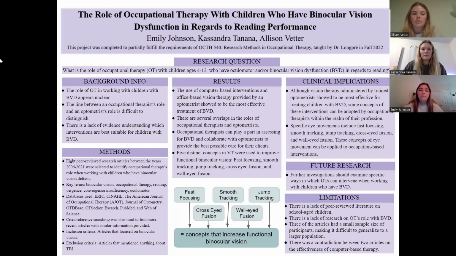There are several overlaps in the professions. We also found that occupational therapists can play a part in assessing for BVD and collaborate with optometrists to provide the best possible care for their clients. Something else we found useful for OTs were 5 concepts used in vision therapy that helped improve functional binocular vision. These were fast focusing, smooth tracking, jump tracking, cross-eyed fusion, and wall-eyed fusion.